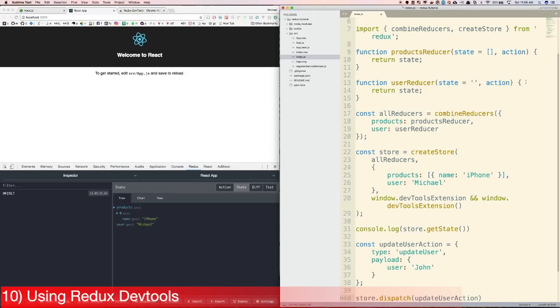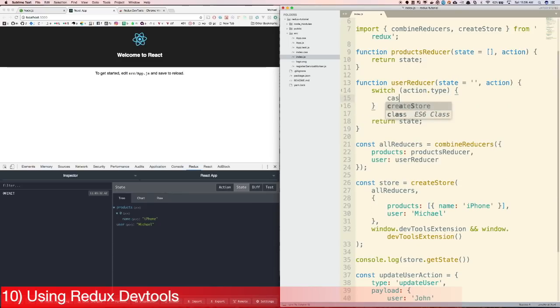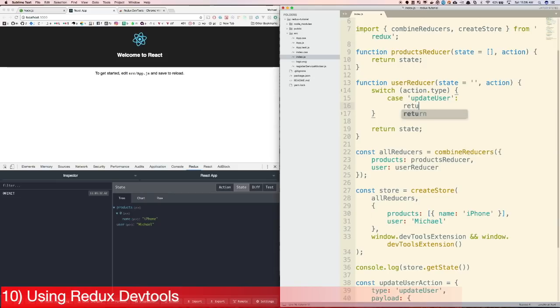And then in the userReducer, let's use a switch statement, which is standard practice for reducers. Let's do switch action.type, and then if the case is updateUser, we will return action.payload.user.